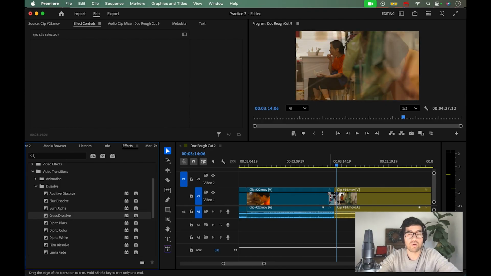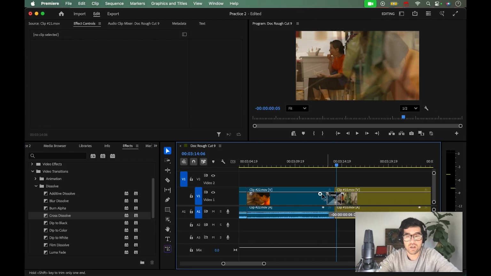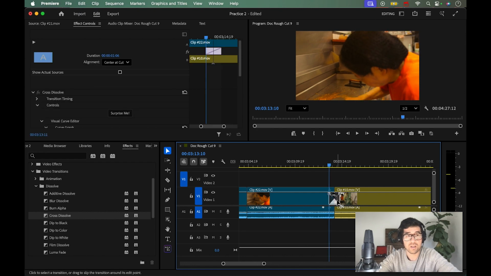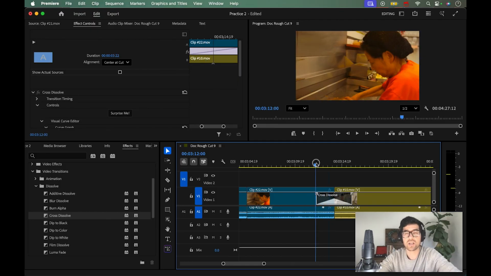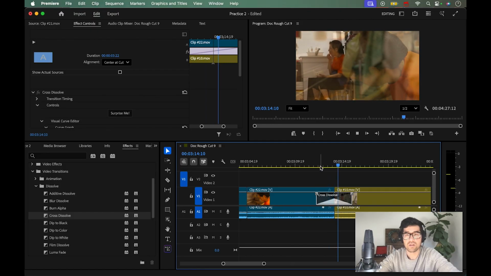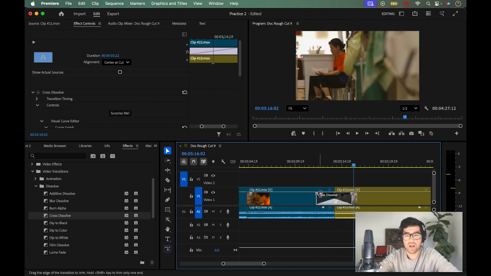Drop it between two edit points, and then these little handles appear, and you can extend it, and this will just elongate the dissolve. By default, it sets it for a very short amount of time. Let me see how long it is. It looks like about 1 minute and 6 frames. I'm going to extend that, and the longer it is, the longer the dissolve. So you can have something a little bit more dramatic or something a little bit shorter like this.